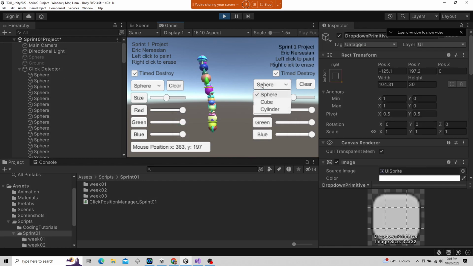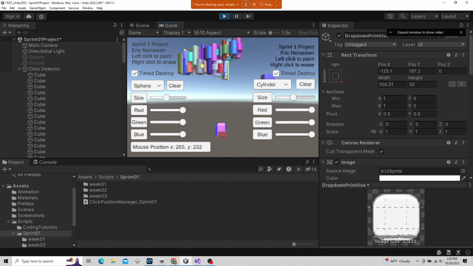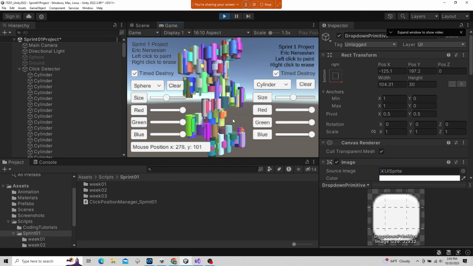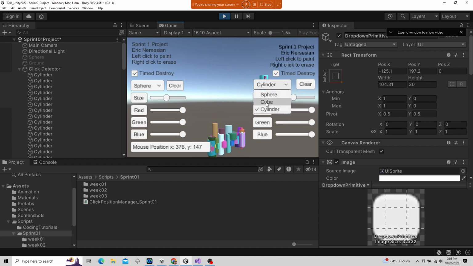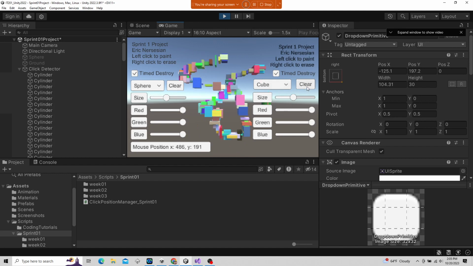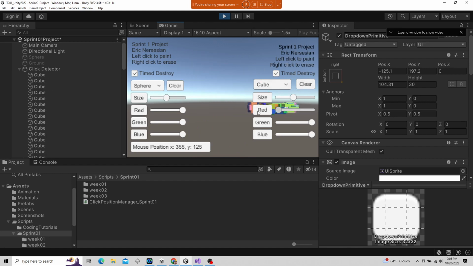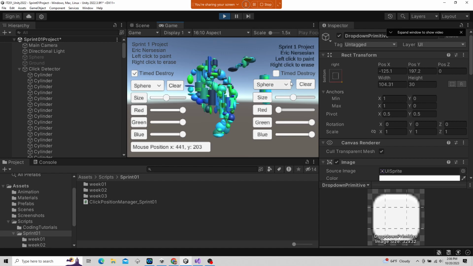Set paint, and I can switch to a cube and paint again, or switch it to a cylinder and paint. And that's why it's painting cylinders and cubes. But whatever you're painting, everything works. You can pull out red. You could delete stuff. You could turn off toggle time to destroy, and everything just works together.